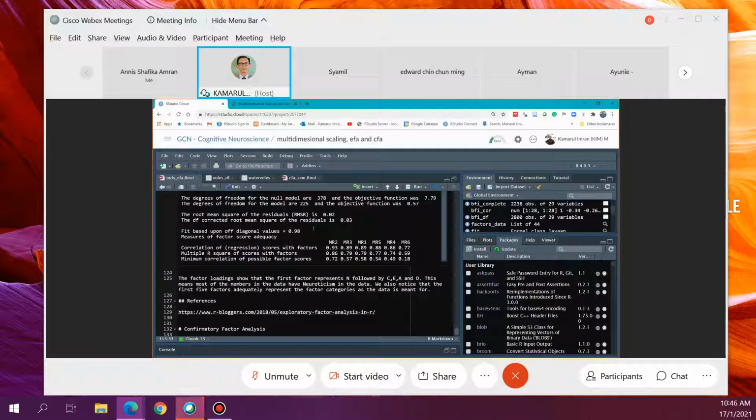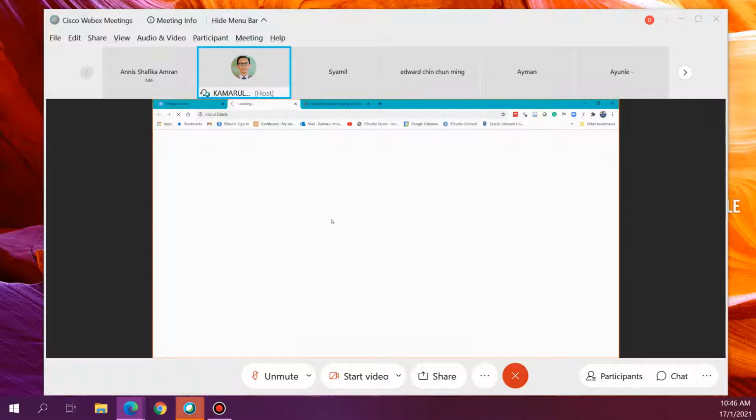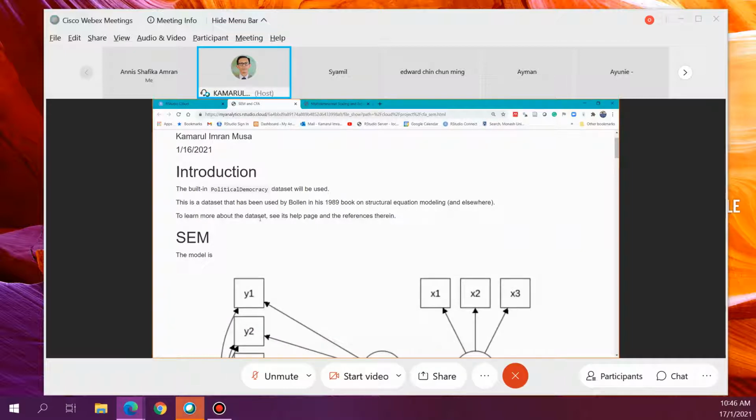Right. So this one, for you to read on your own. Okay, to read on your own. Right. And let's go to structural equation and confirmatory factor analysis.